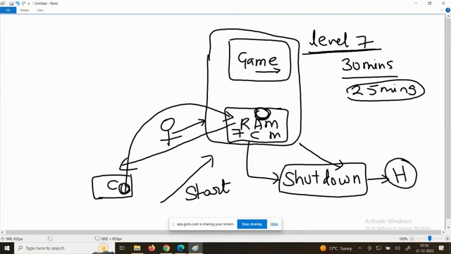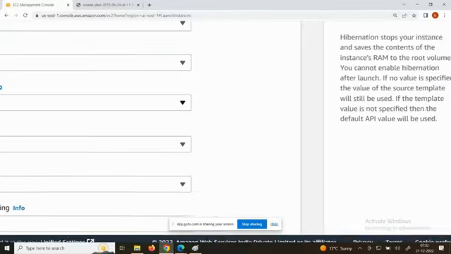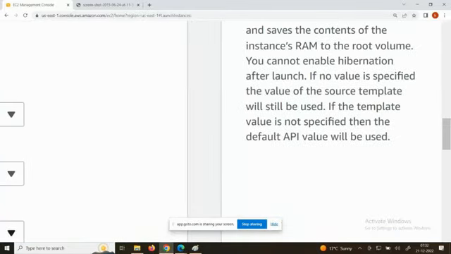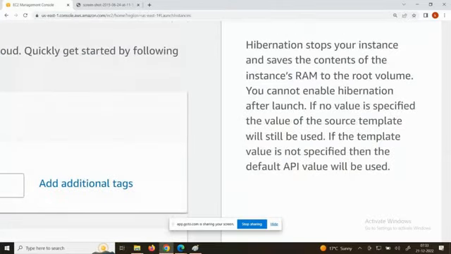Very, very important. That is what it is asking you here also. Do you want that capability? I will stop the server, but in what mode? Hibernation mode. What is this hibernation mode? When you click on hibernation, read it. Hibernate stops your instance and saves the content of instance RAM to a root volume. Next time when you start it, it will take that from the root volume and load it back. Wherever you were, you can come back there. That is called hibernation.